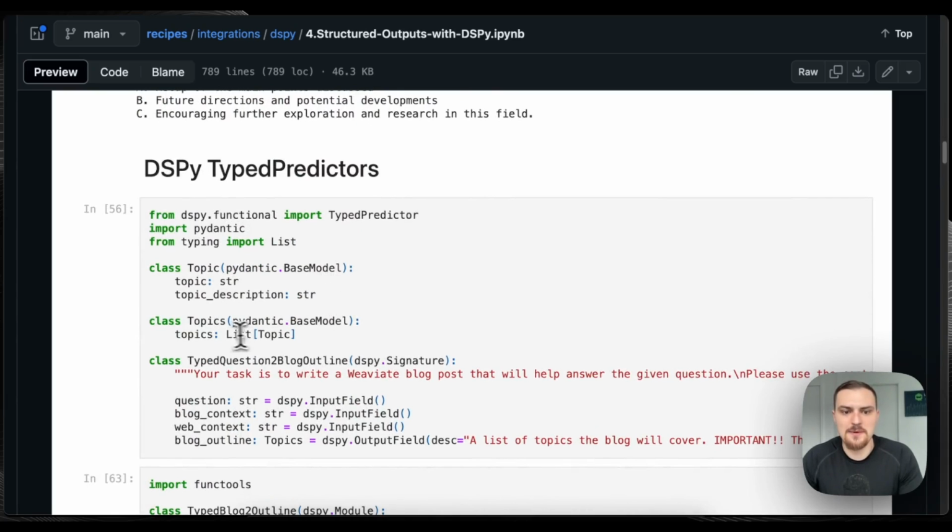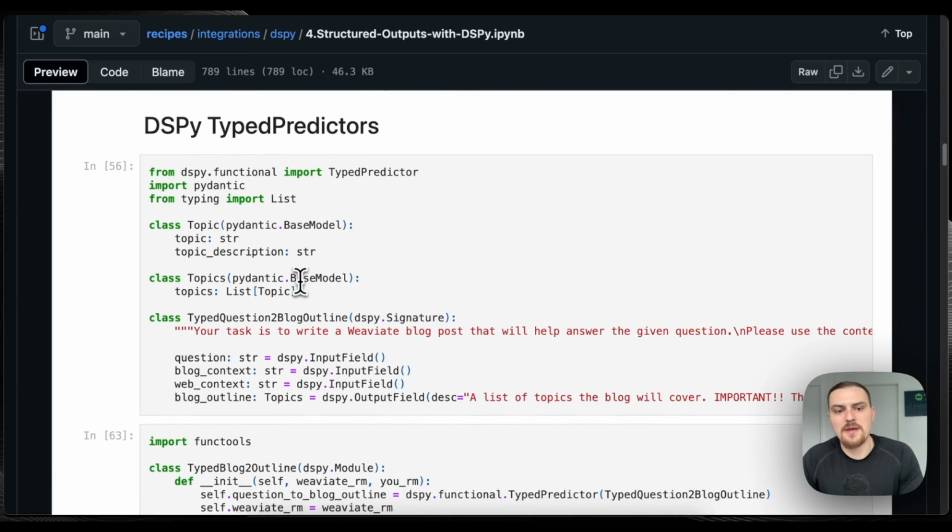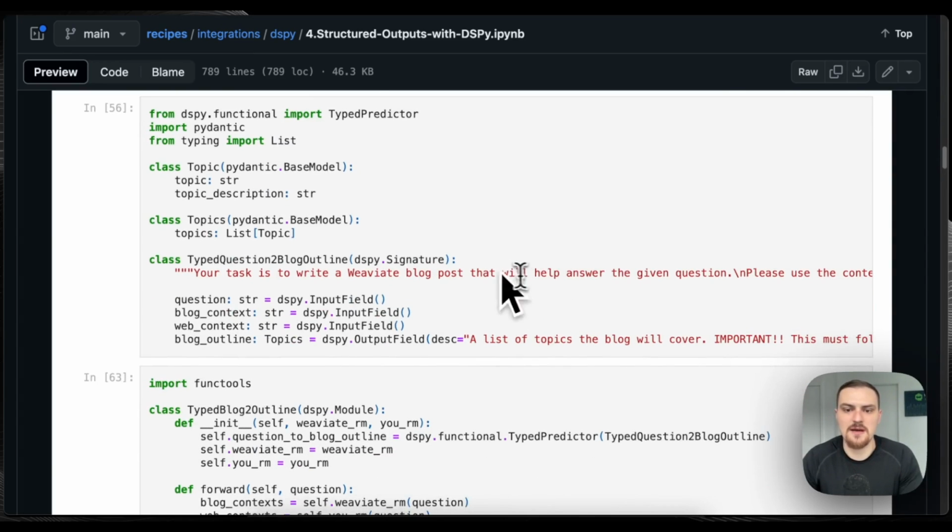So we have Topics, which is a list of Topic, and each topic has the topic and then topic description. Maybe title would have been better. But now we have our typed question to blog outline. Your task is to write a Weaviate blog post that will help answer the question. Again, the same kind of initial prompt and the same description of the fields, but now we add this string for the question, string for the blog context, string for the web context, topics for the blog outline.